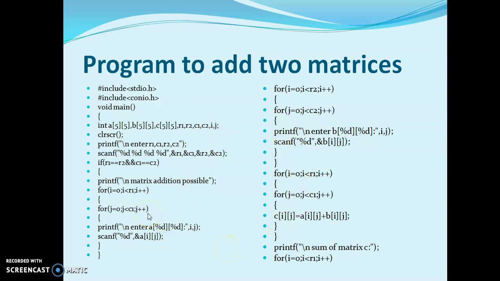Now first we are reading here A matrix elements. The first loop is for reading the row values, and the second loop for column values. For example, assume we are going to have row size and column size of both the matrices as 2 by 2. So total we can store 4 elements in the first matrix and 4 elements in the second matrix.